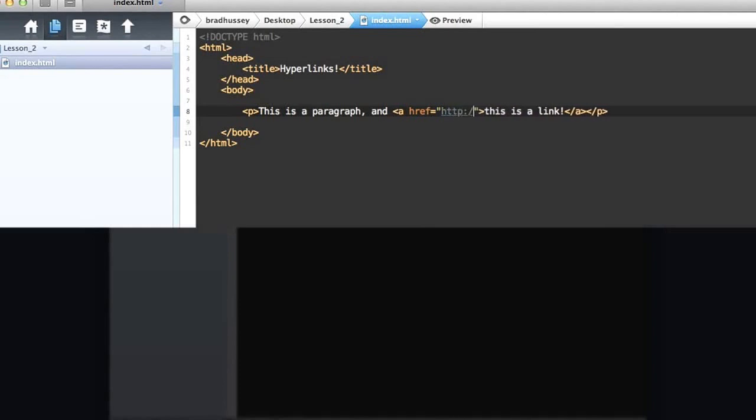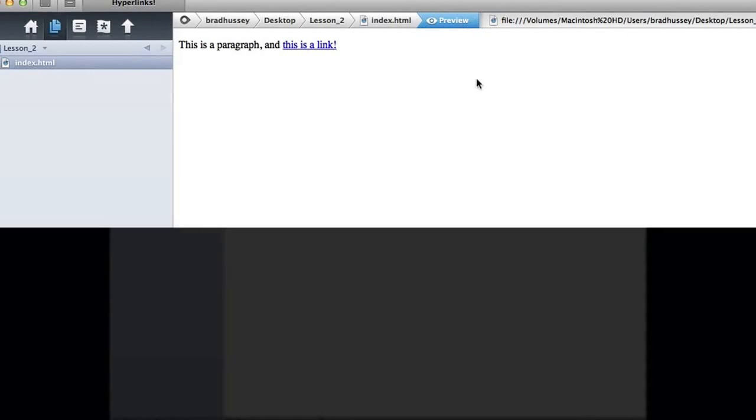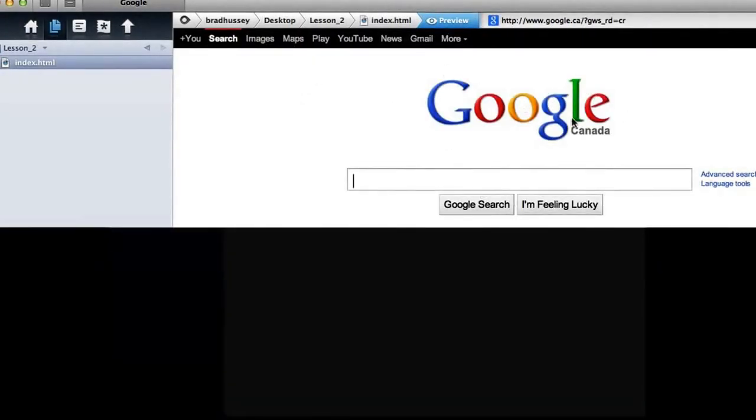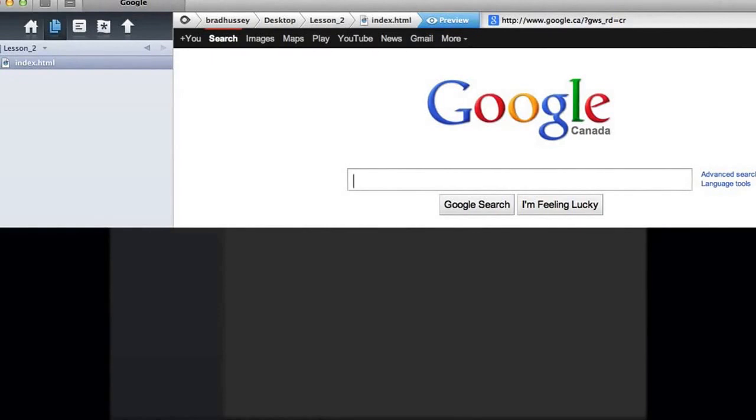So http://www.google.com. That is an absolute URL. If I save that, check it out in our browser, and click on this link, it should navigate to google.com. So that's an absolute URL.